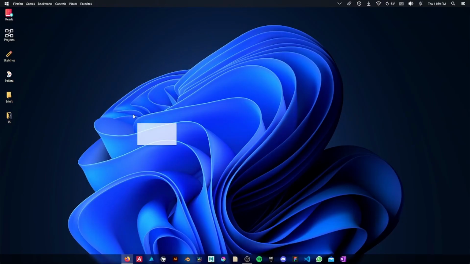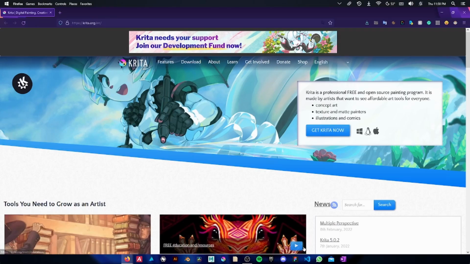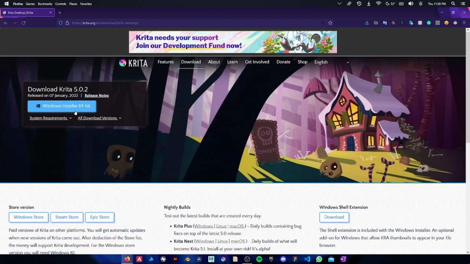Krita is the next one we're going to be talking about. I actually have Krita on my computer. I use that pretty often because I can't afford Photoshop. It gets the job done when I want to paint or draw something. So you could download that. It's completely free. You could download it from here, install it, and you're good to go. And it's pretty good, I promise.